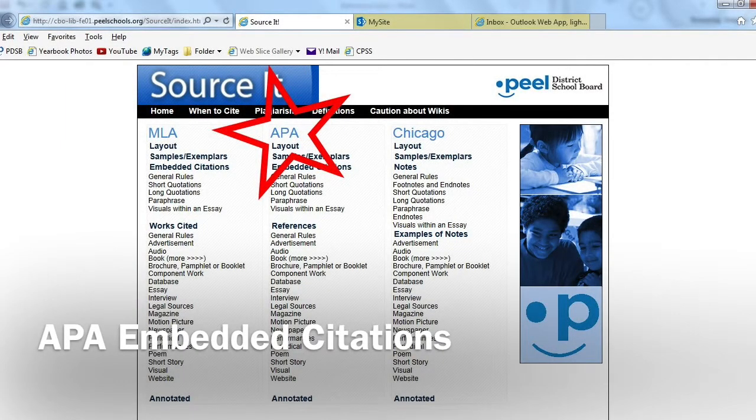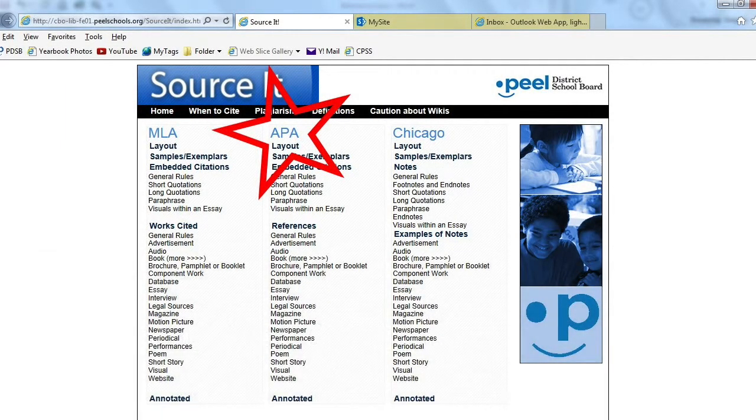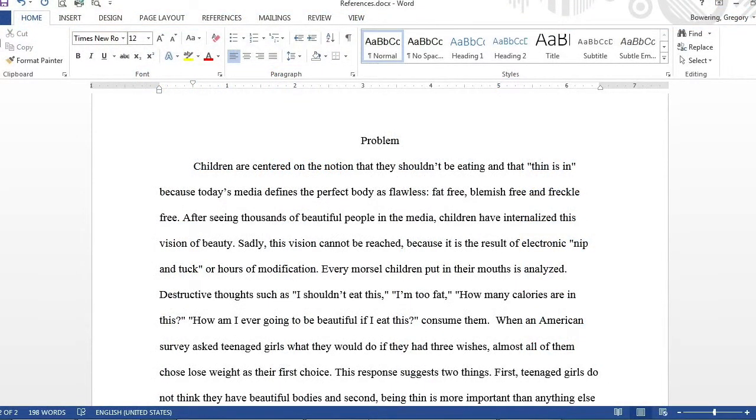This video will cover the steps involved in creating embedded citations in APA style. So here's the problem section of my paper, open in Word, and I've already set the formatting, but now I want to add in some citations for a survey that I'm referring to in this opening paragraph.